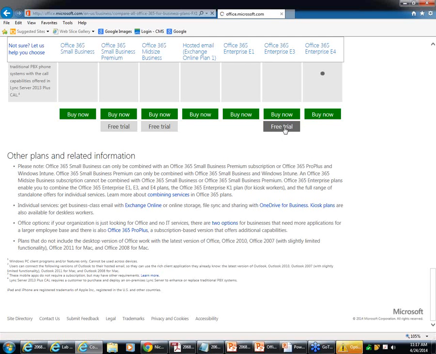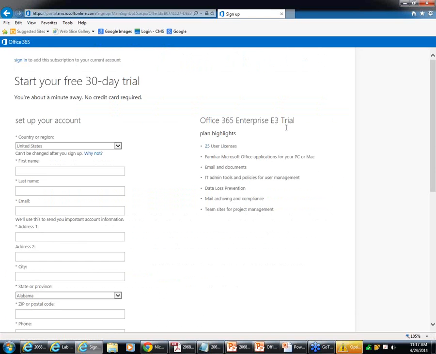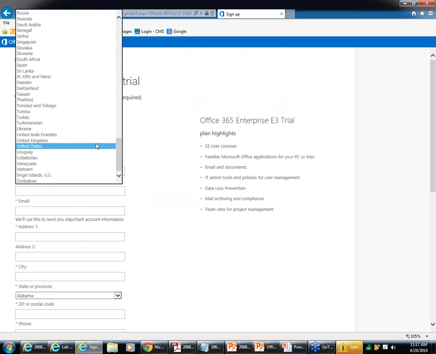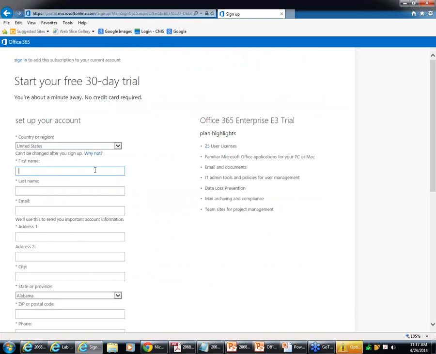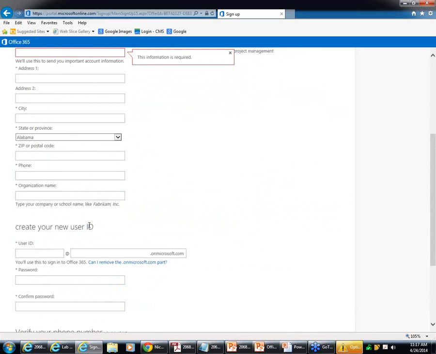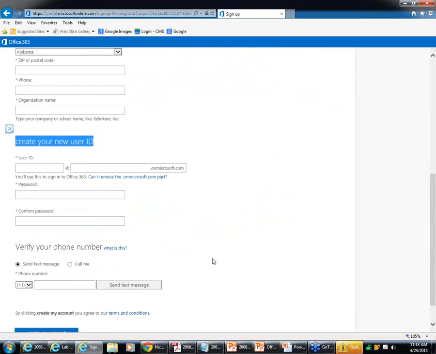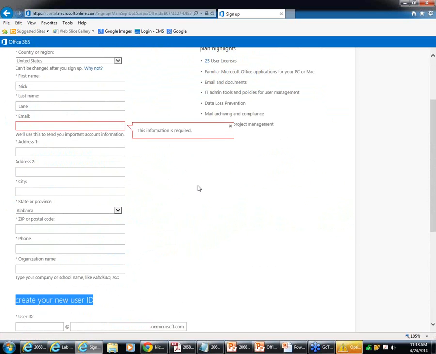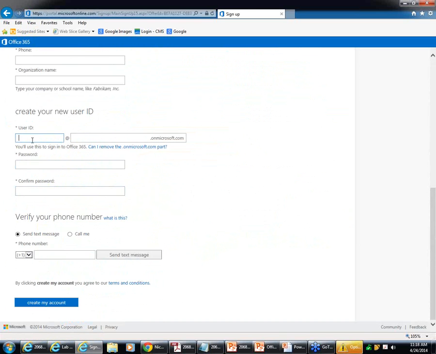You click on free trial, and then it's going to take you to a sign-up page where you need to specify information here, like specify your first name, specify your last name. You will have to potentially create a new Microsoft account, because you need a Microsoft account to leverage the Office 365 environment. So there might be like right down here, create your new user ID, okay? And that will let you do this. So I'll show you how the sign-up process works. All right, let me create an account right now.